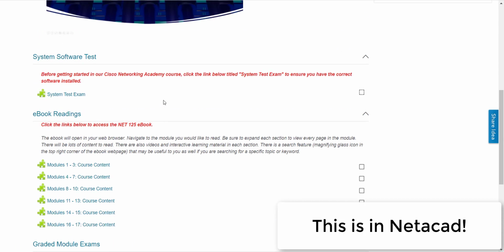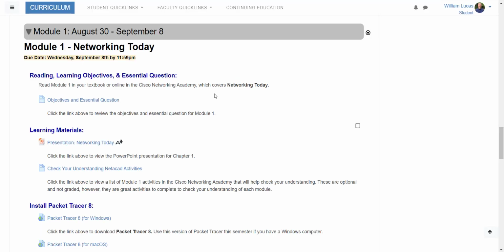One thing after you install Packet Tracer that you can do is also go ahead and run this system test. That is not a graded exam, but it will make sure that you have the correct software installed before you get to completing one of those module exams in a few weeks. Again, contact me if you guys need any help. We can do a virtual session. You can stop by my office sometime, but please make sure you reach out to me if you need help.